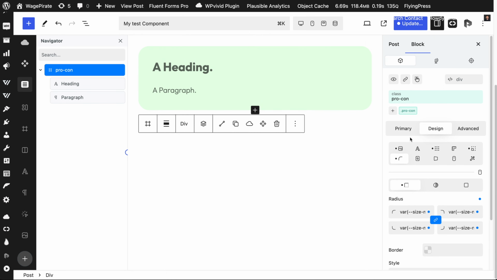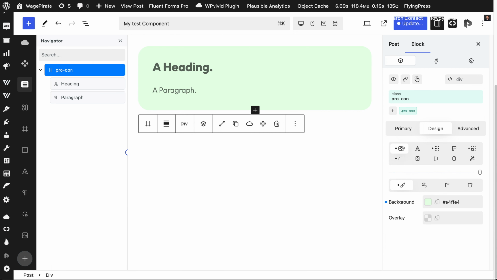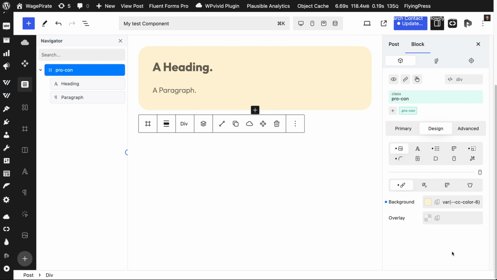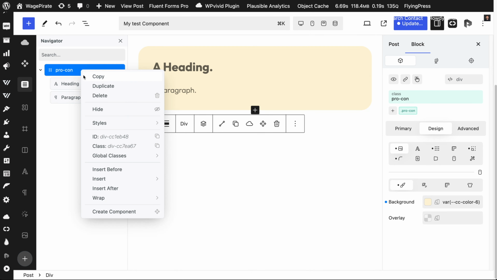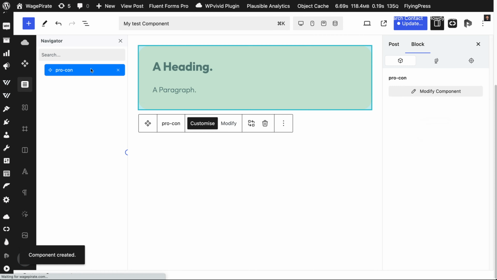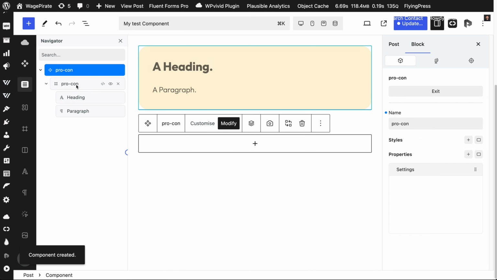Now, just for this demonstration, I'm going to go for our pro con class and then go back to background. And I'm going to select a background color to be this sand color. Just so we can see when we toggle between a pro and con, we can see this background color change to green or red. So with that done, we can right click here and go create component. And we'll call this pro con and press enter. And now we have our pro con component. And if we click modify, we can see there's our div with our heading and our paragraph.